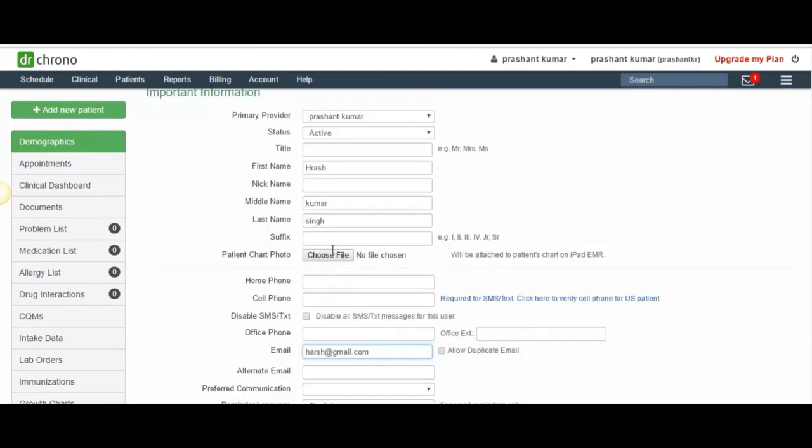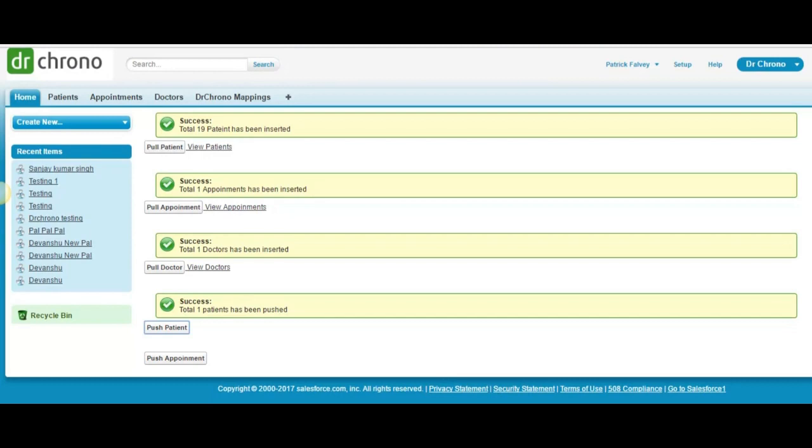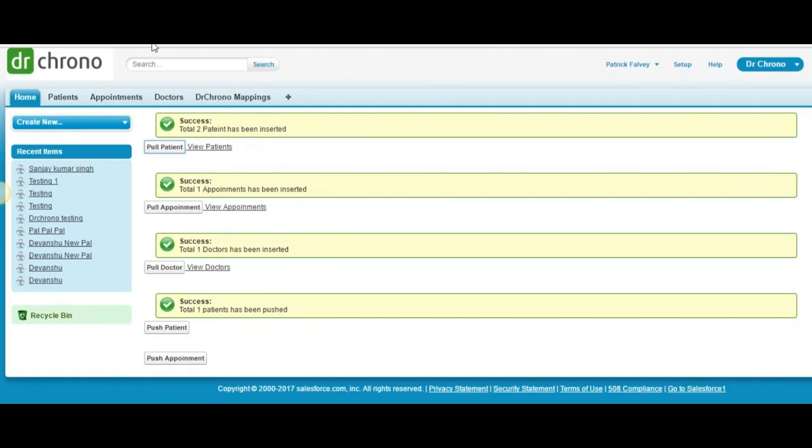When we navigate to the Patients tab, we can see Harsh Kumar Singh has been added with Dr. Chrono's ID. And the email we inserted has been synced with this record. Also, other details have been updated successfully.